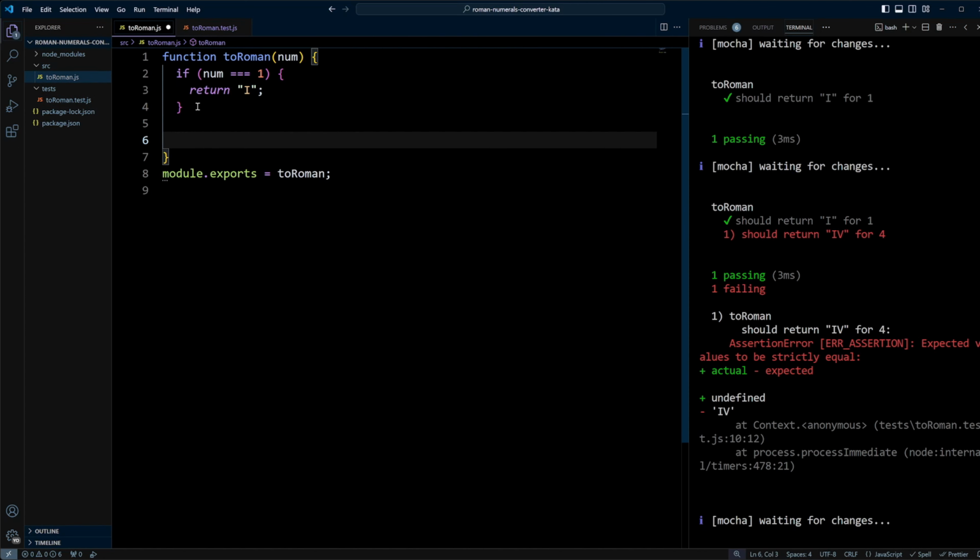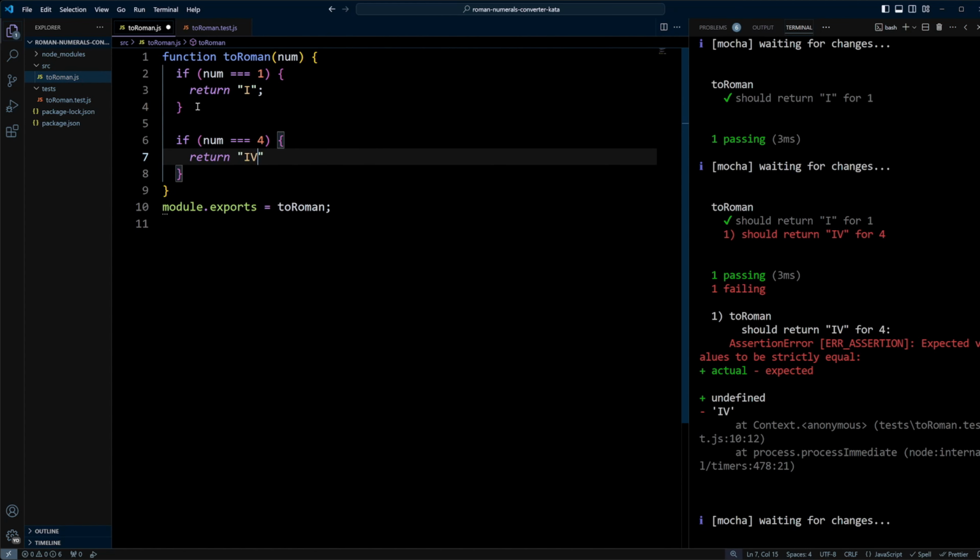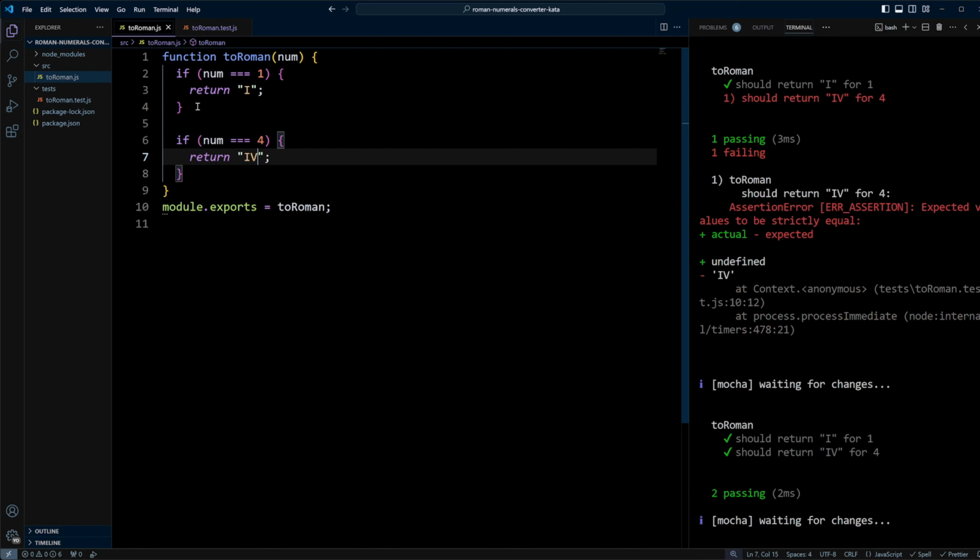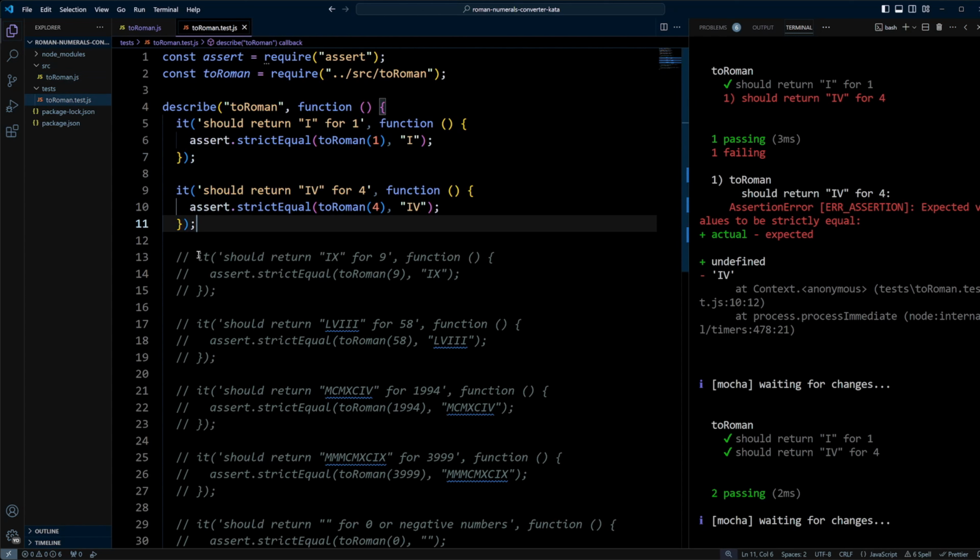So let's do another if statement. If num equals 4, we're going to return IV. Let's save it, and we got to green. So we're not going to refactor here. Let's go to the next test.